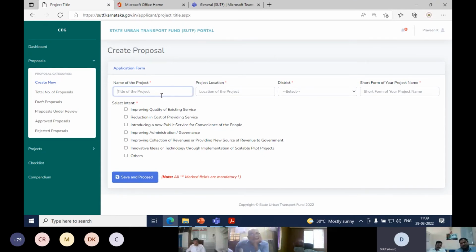Now I should start putting in the details. So I'm putting in for a bus terminal. So we have filled in the project name, project location, district. Now there is an input field for the short form of your project name. This is basically to generate the project ID once the proposal gets approved. So now for the bus terminal, I am writing a short form of BS1.